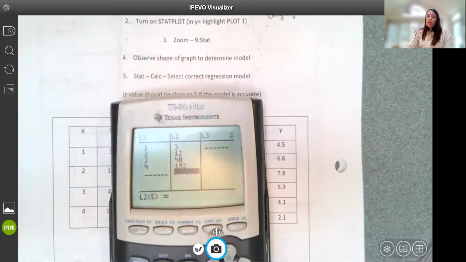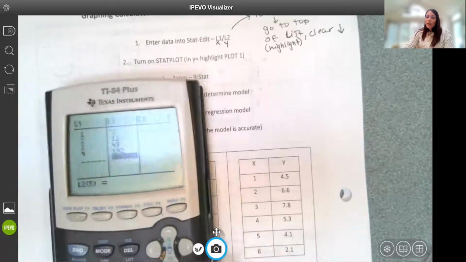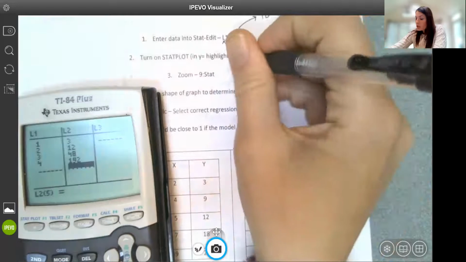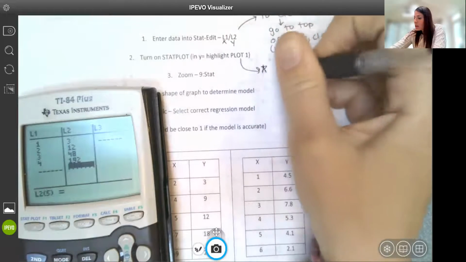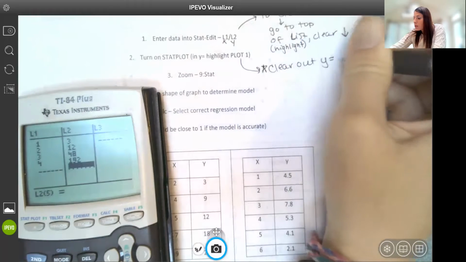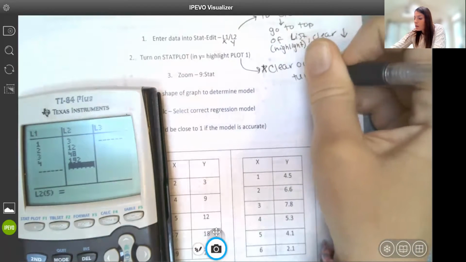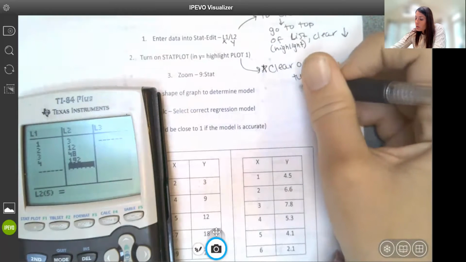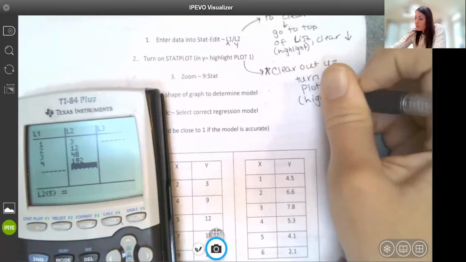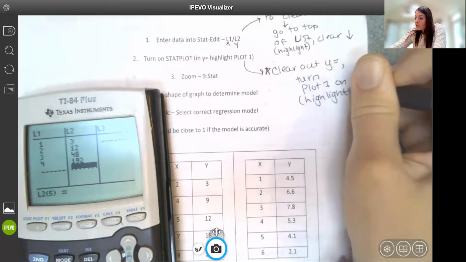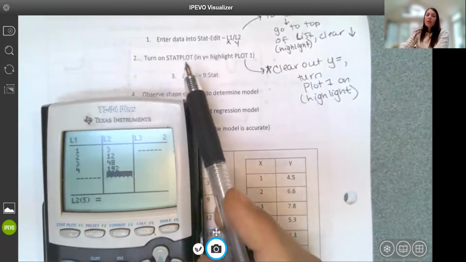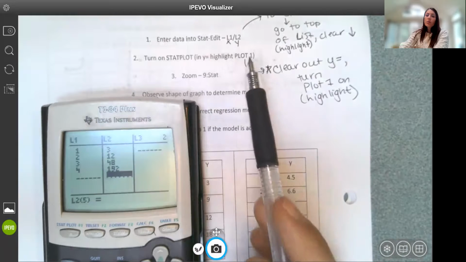We don't have the equation, so we're not typing anything into Y equals. The next thing I want to make sure we do is clear out Y equals and turn plot 1 on, which means we're going to highlight it. This step is kind of assuming you understand that piece. It says turn on stat plot in Y equals, highlight plot 1.